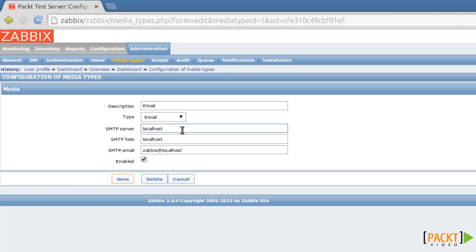You should set the SMTP server to your own SMTP server. If you have an MTA running on your local system, localhost is fine. You should also set the sender's email address in the SMTP email field. This type of media is enabled by default, so we are good to go.